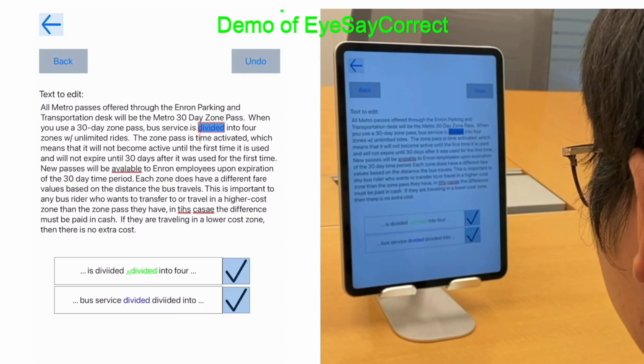After the speech is recognized, EyeSayCorrect will generate a list of possible correction candidates sorted by probabilities. The top candidate will directly replace the text in the text view. The second and third candidates will be shown as suggestions. The user can select a suggestion by eye gaze. The words with red underline are misspelled words. They are easier to be selected because they have higher prior values.